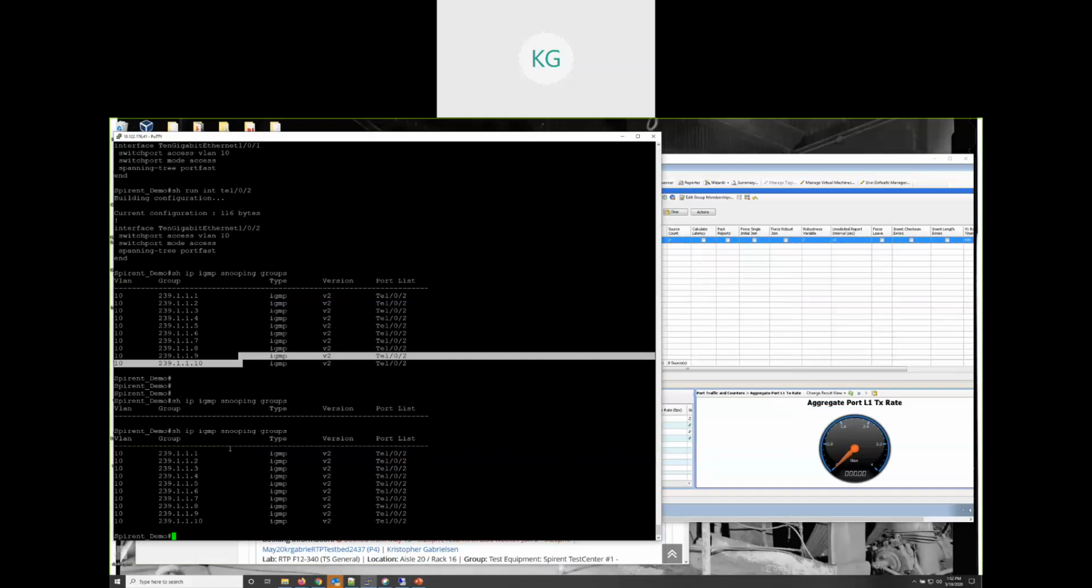And so that's going to be this very simple example of how we can get multicast traffic running through a Spirent. I hope you found this useful.